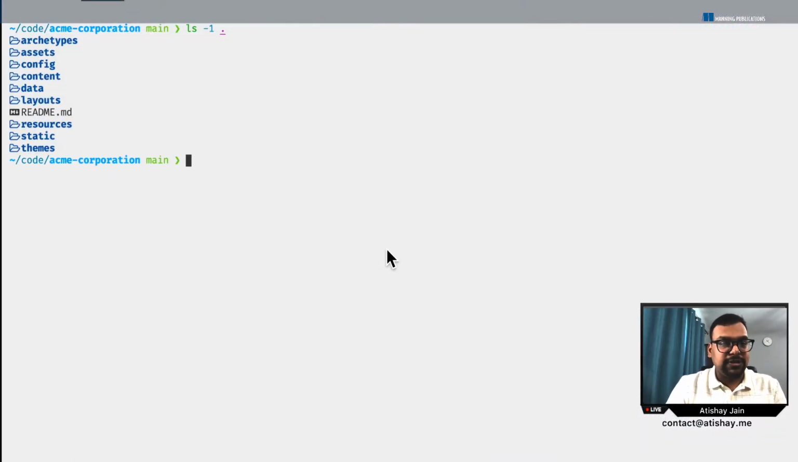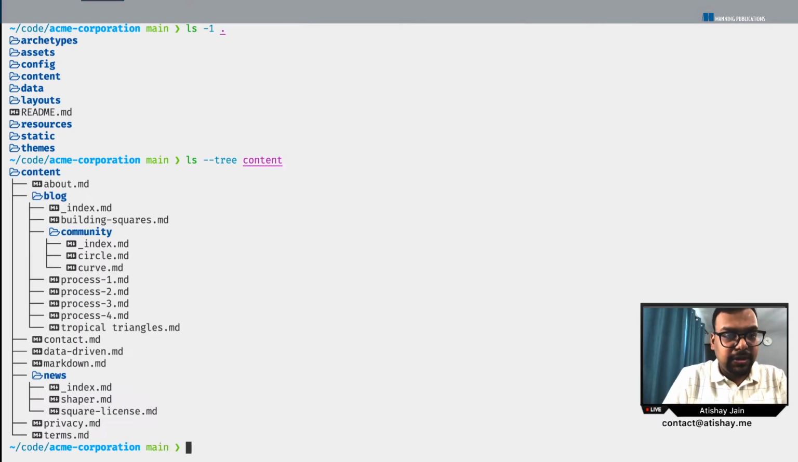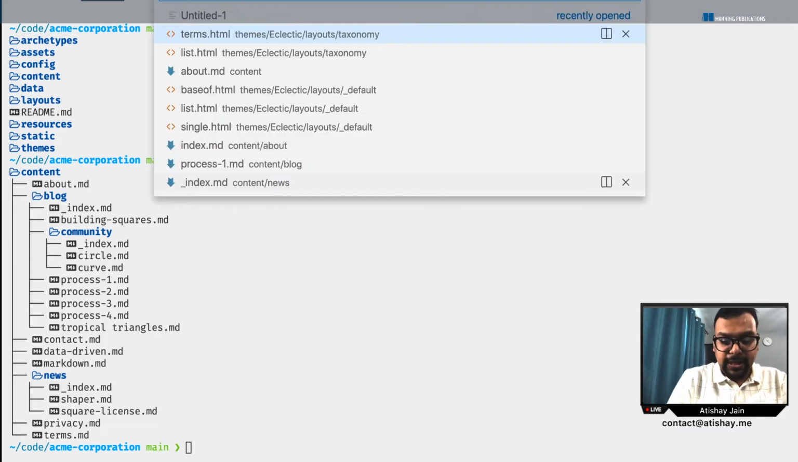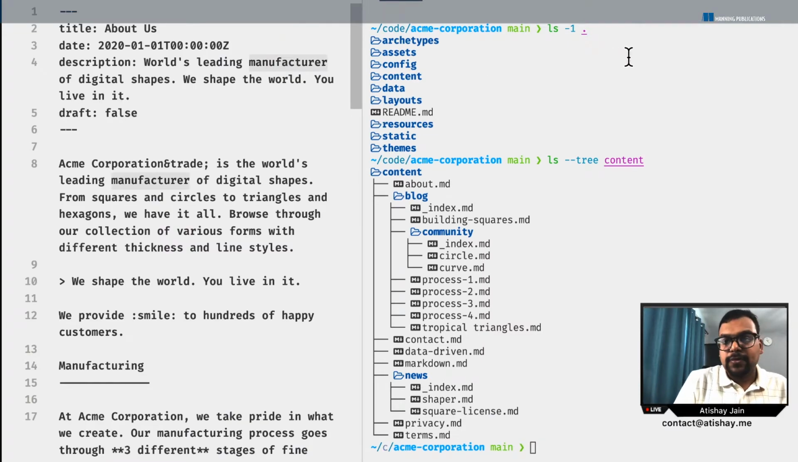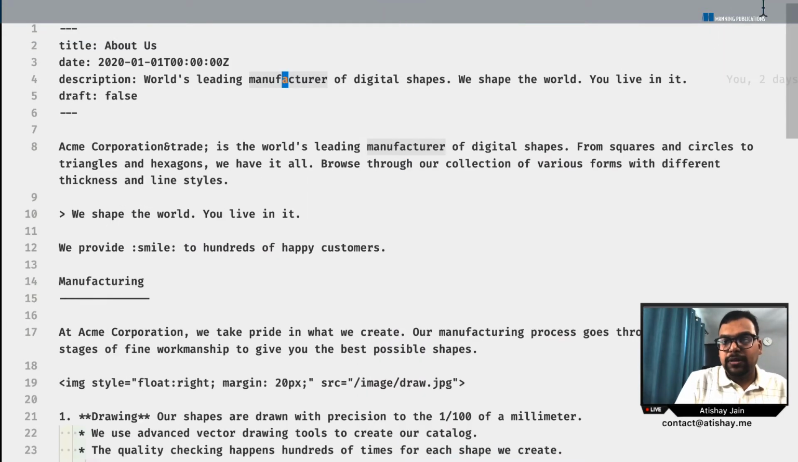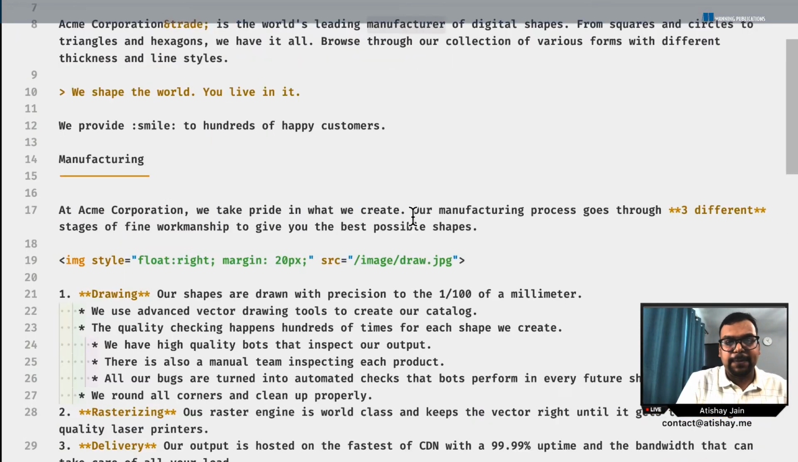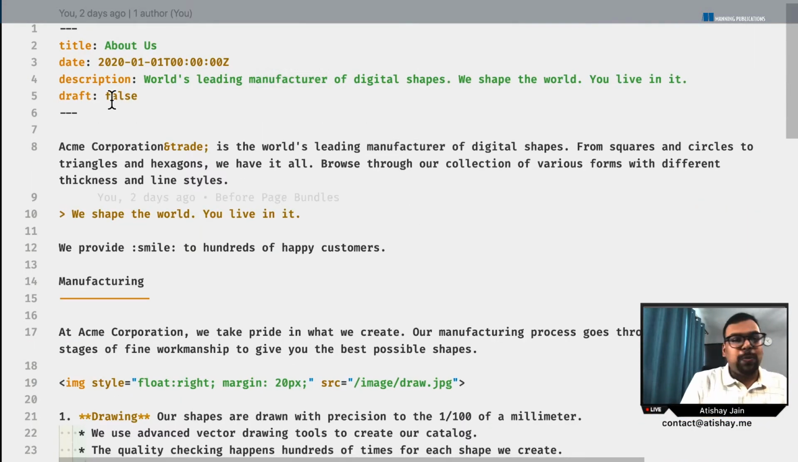Enough talk, let's get to some code. So I'll show you again what the content folder looks like, which is the exact same mapping. Let me show you how a simple web page looks like. So this is the about web page for Hugo in Action, the Acme Corporation website. This web page has two parts: the front matter or the header section and the body of the web page.